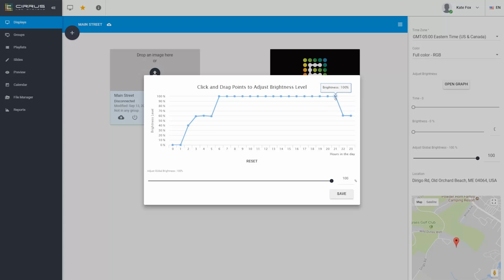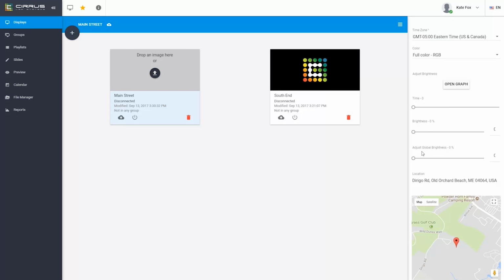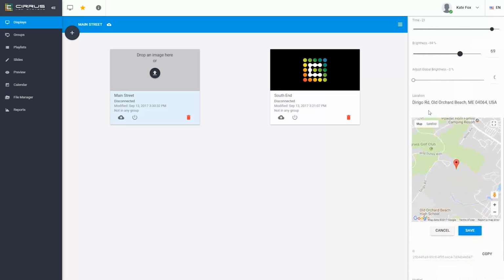For those wishing to dim their display overnight, anywhere from 20 to 50% is what we normally see. Adjust for the hours that you need and click Save. You also have an individual hour view of the brightness with the slide bars below that Open Graph button. Click the dot, slide it along the line, find the hour that you need. Remember, this is in military time. Adjust the brightness for that hour. You also have an Adjust Global Brightness option, so if you need the sign to be at 80% for all hours of the day, you can adjust in one simple click.